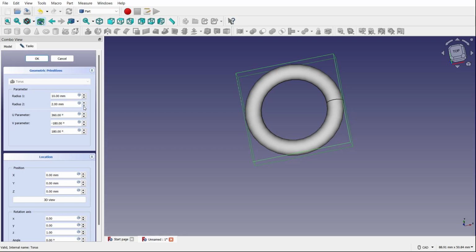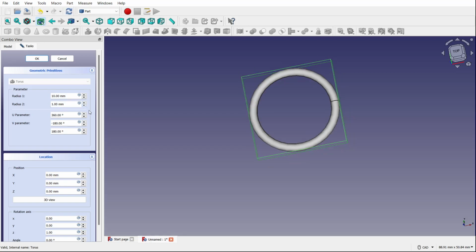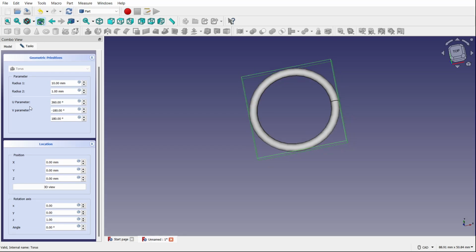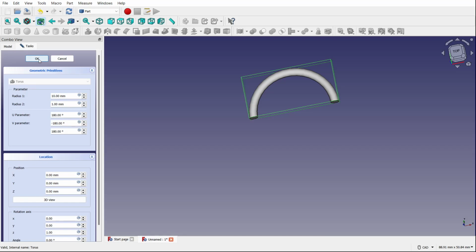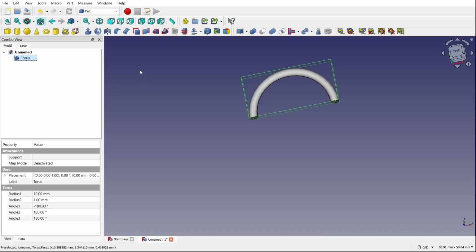We go to the radius 2, let's go 1 millimeter. Let's go to U parameter and set it to 180, so half of it. Let's click OK. Let's right click on this half donut shape and click copy. Right click again on it and then paste.